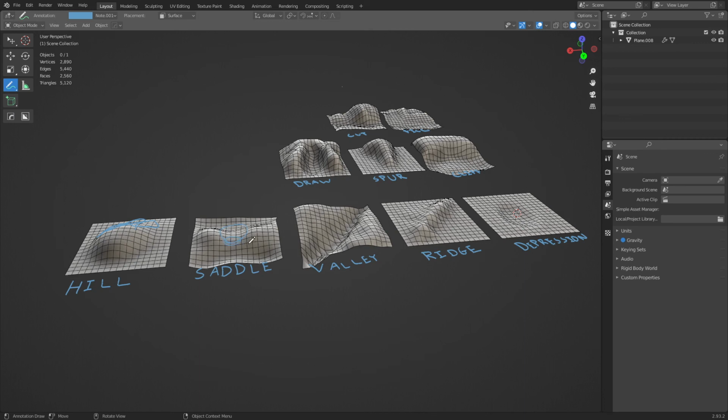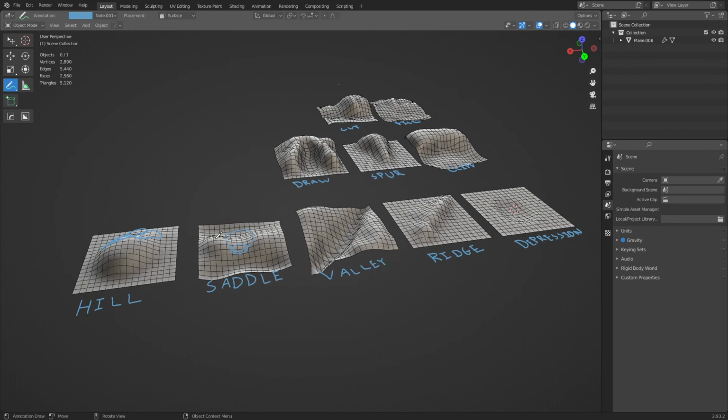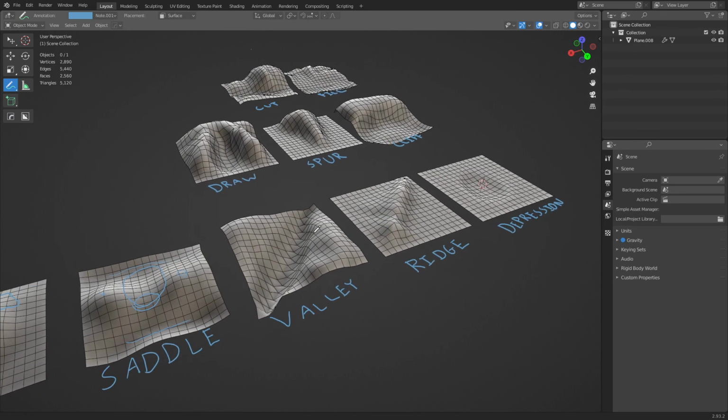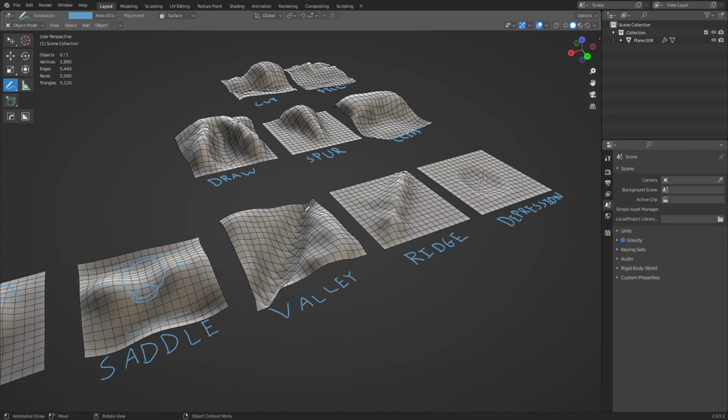So a saddle is this little thing in the middle here. Oftentimes it's found between two hills. It has a depression on this side, depression on this side. Keep that in mind. These are your major terrain features usually.